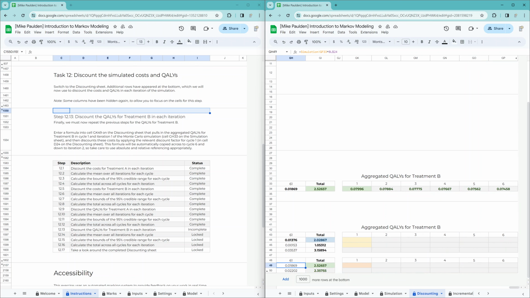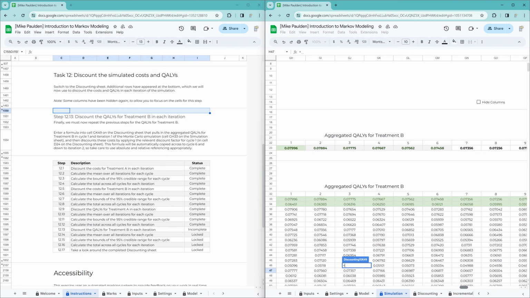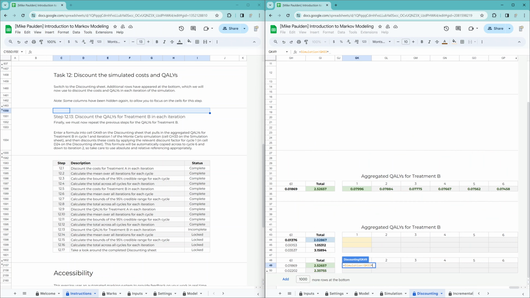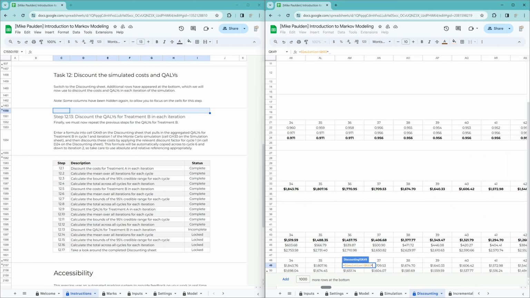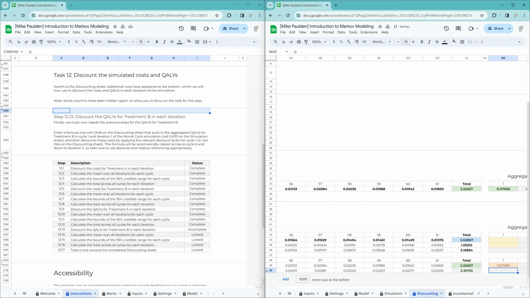Okay, and we're on to the last part of the four now. So this is the qualies for treatment B. So that equals, we go back to the simulation sheet, we pull in qualies for treatment B in cycle 1, we'll multiply that by this one here. There we go.